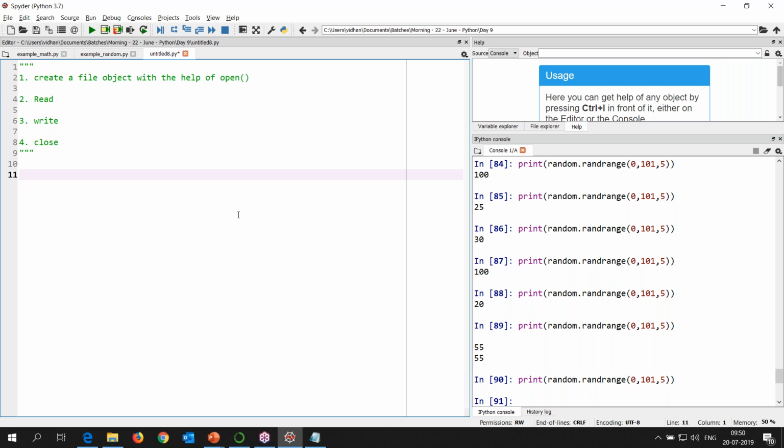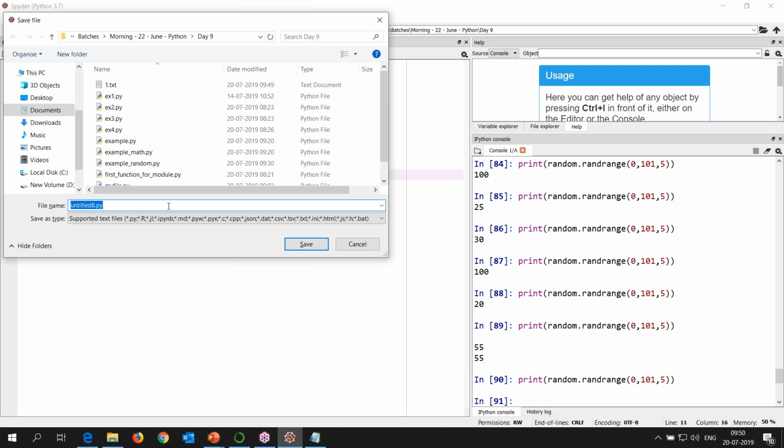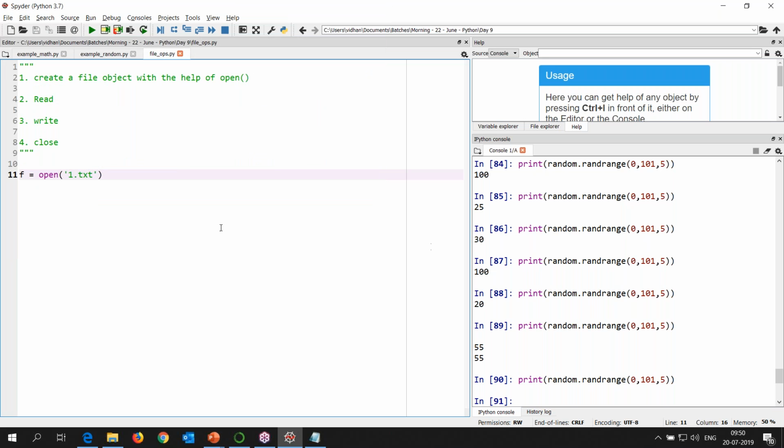Let's create a file object like this, equals to open. Which file do you want to open? one.txt. Or you can save it, I'll save it as file_ops. Can you do that? Let me know.